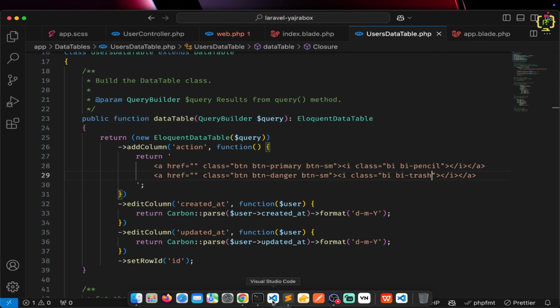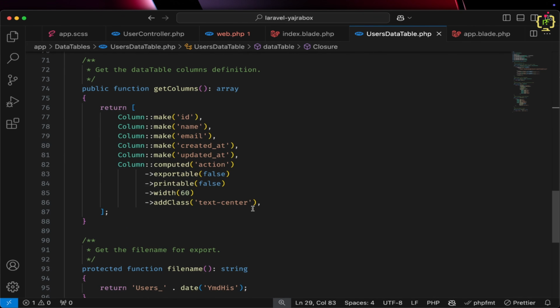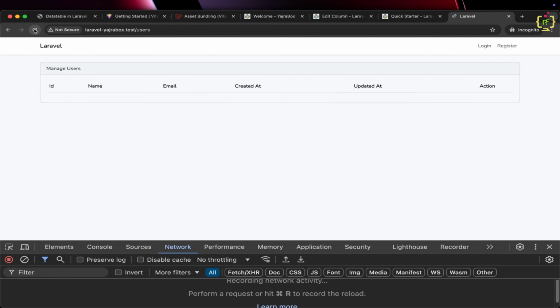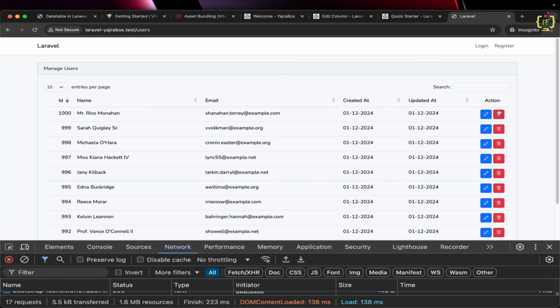So if I will come to the code editor again, here inside this get columns function, we have the width function here. So let's increase this width of the action column as 100, and let's refresh the application. Yes, we can see the width has been increased for this column. Alright, and there you have it, a fully functional server-side data table in Laravel 11, and this is powered by Vite and Yajra. This approach not only modernizes your workflow but also makes your app faster, cleaner, and more scalable.